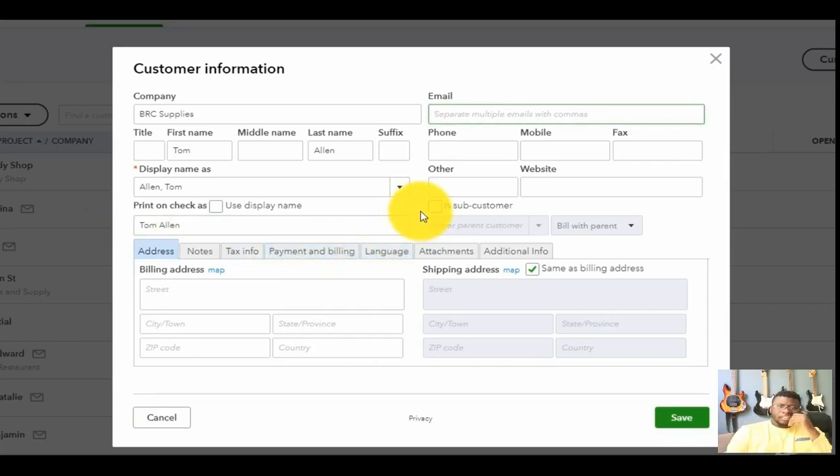Over to the right, I can actually type in an email, and I'll just say Tom at Yahoo. You can also put in Tom's phone number, mobile, fax, other, and website. Also, this is a subcontractor. I can check the box and choose the customer that he is a sub-customer of. We're actually going to do that in section 4.